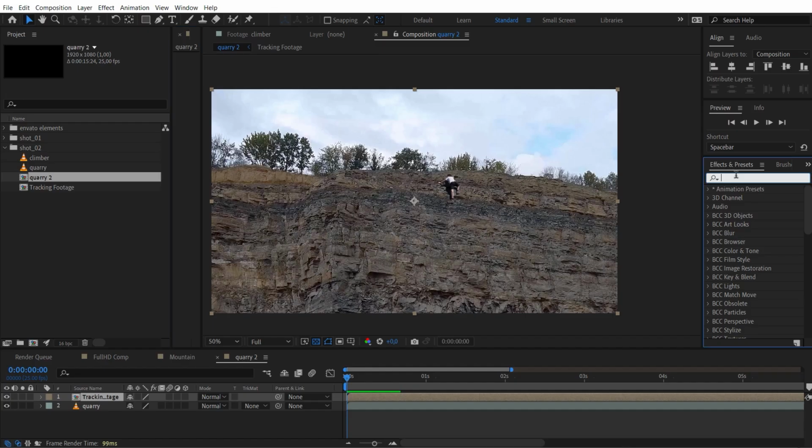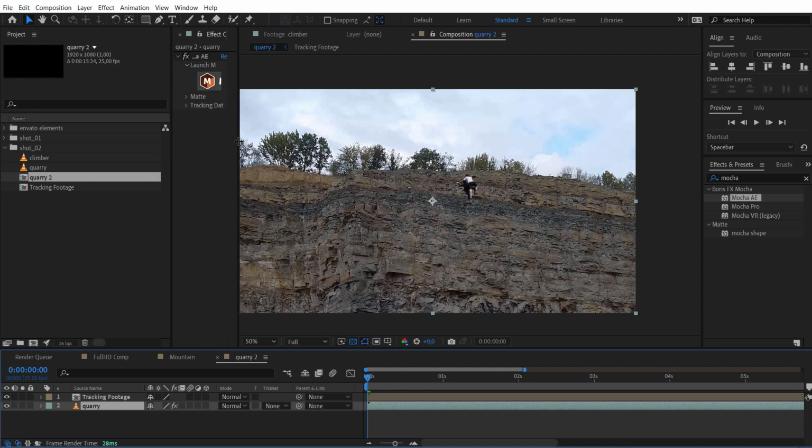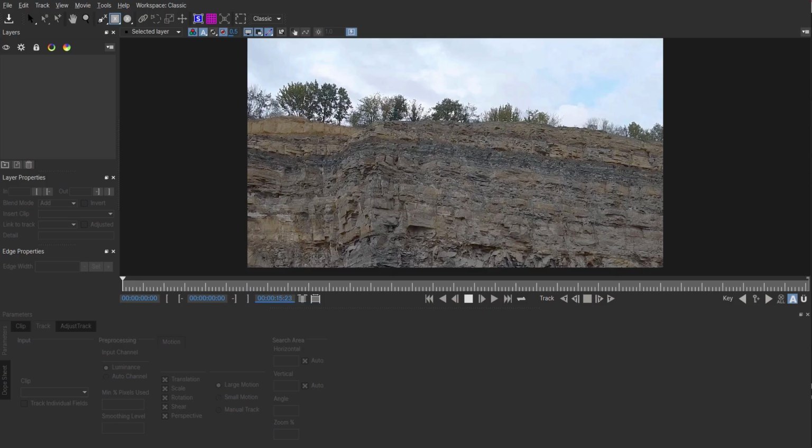Well, okay, this time we will go on because we would maybe end up in a time warp. So, now let's apply the Mocha effect and directly click on the Mocha logo to launch it. And in here it is as simple as it gets.